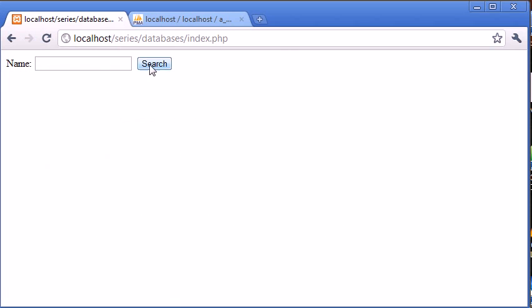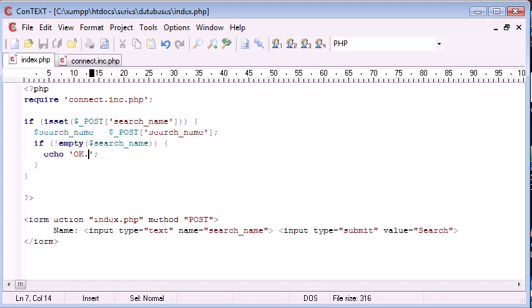Let's come back to our code, let's type in nothing, so we click submit without anything in being, and then nothing happens. If we type a value and click search, we get an OK message back there.